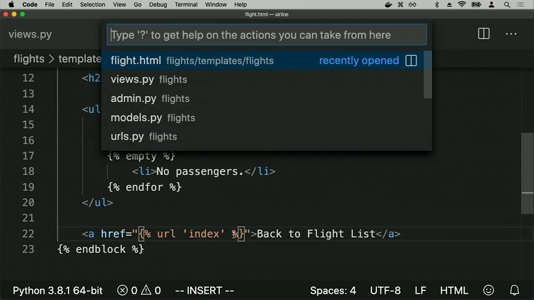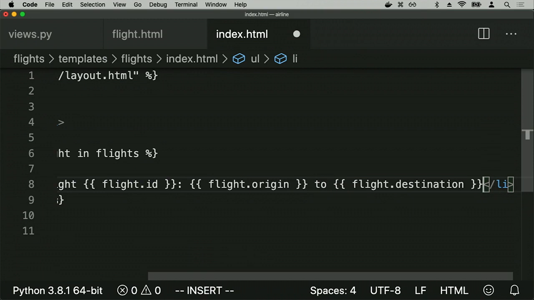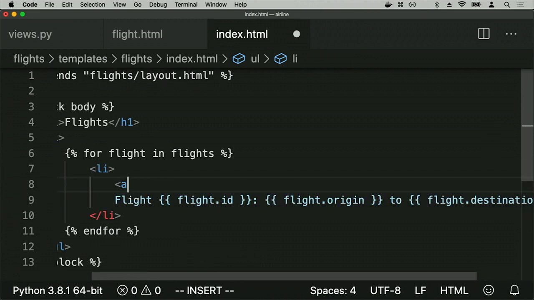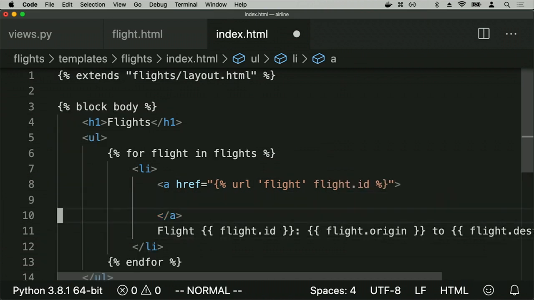And likewise, I can go into index.html. And for each of these list items is really going to be a link that links to a URL to a particular flight. And the flight route takes as a parameter a flight ID. And so inside this URL substitution here, I can specify to use flight.id as the ID of the flight that I would like to use here.